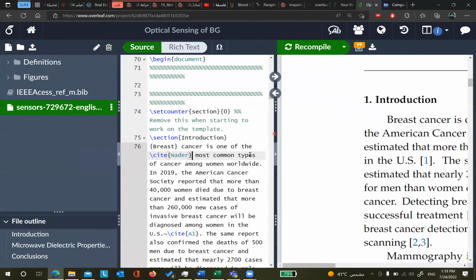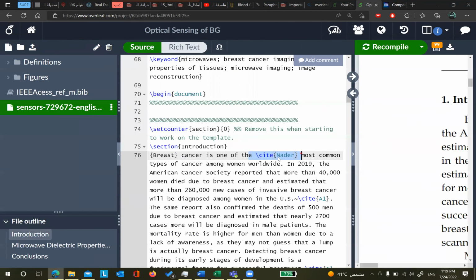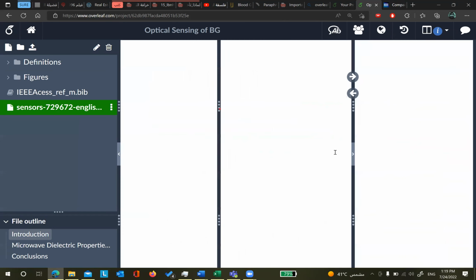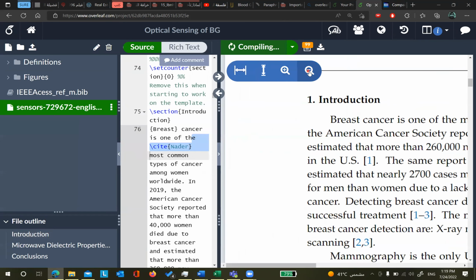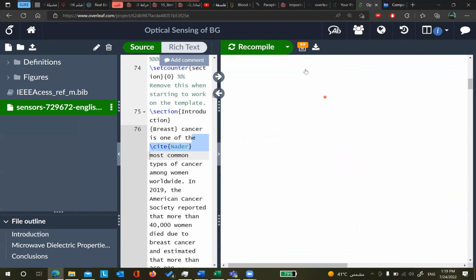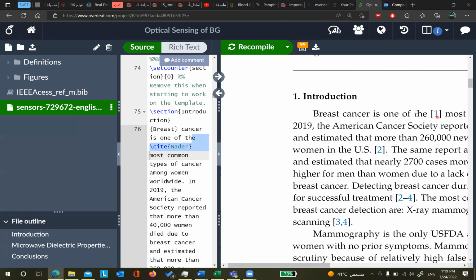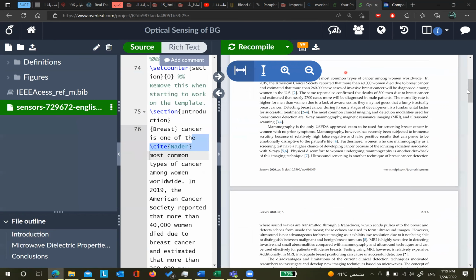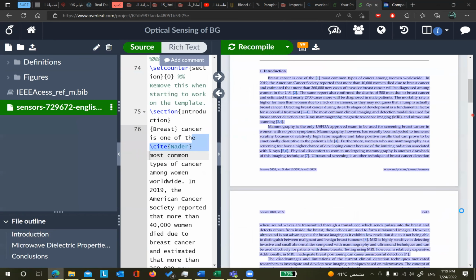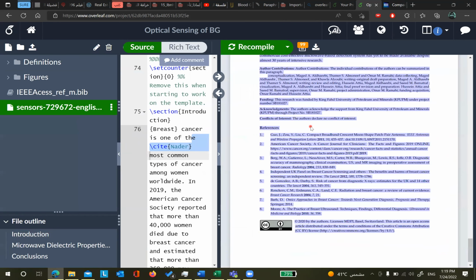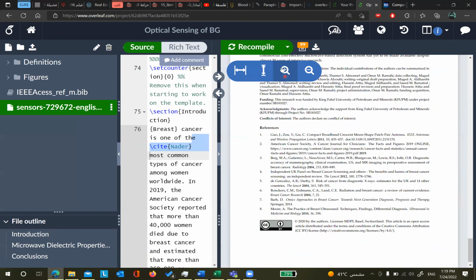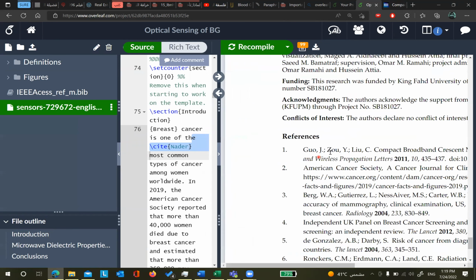As you can see here, I wrote cite Nader. It means put the reference Nader here in this place as a text. Then I go recompile. Then I will see this reference appears here. The reference appears, as you can see here, number 1 in the PDF file. And you will go to the end of the paper to see the reference is there. The reference is here. Number 1 is the reference I placed.